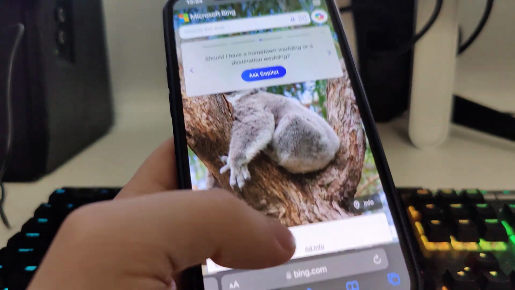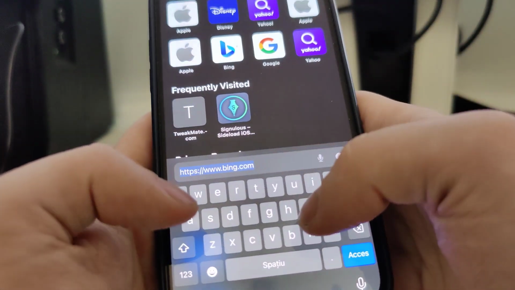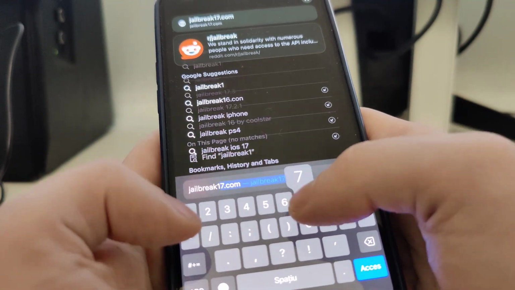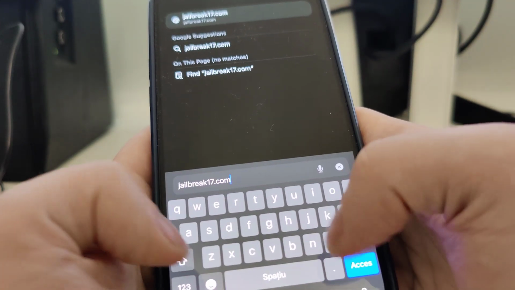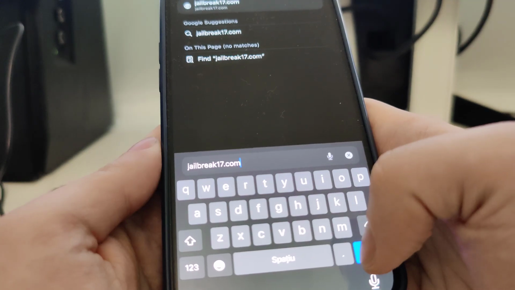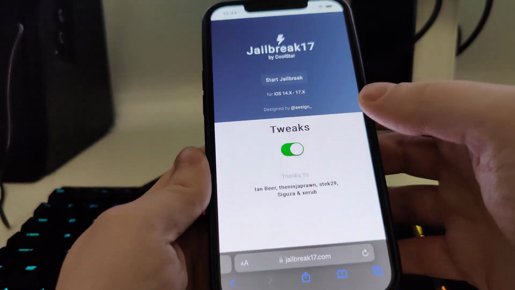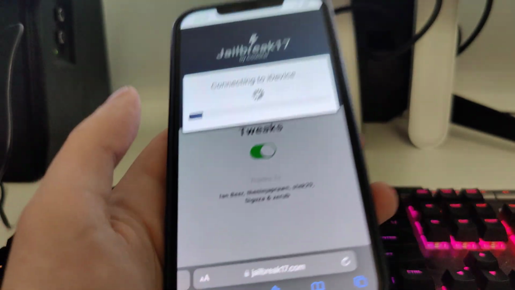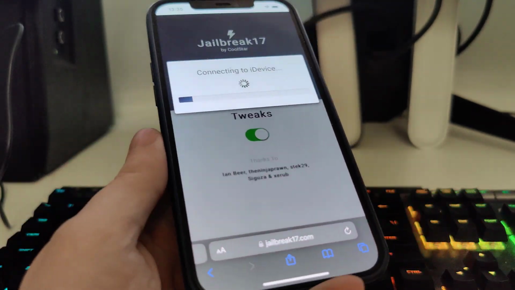After you do this, guys, you can go ahead and move on to the next step, which is to open up your browser and then type in jailbreak17.com. Okay, guys, so jailbreak17.com. And now once you're here, press this over here. And now it will start checking your device and check for its compatibility.